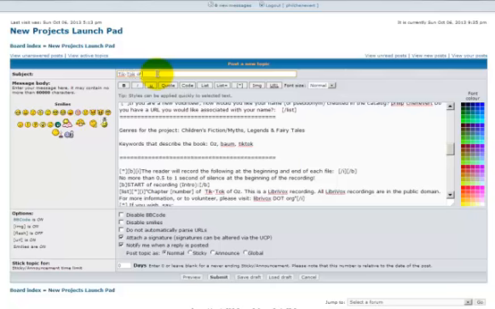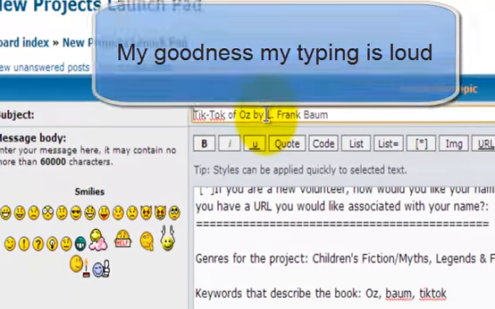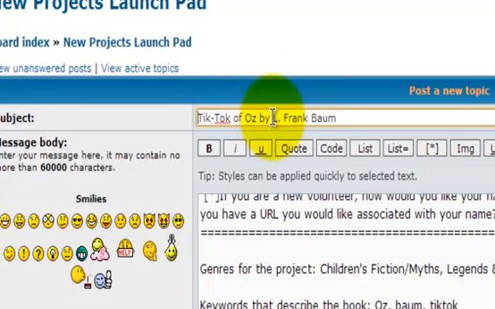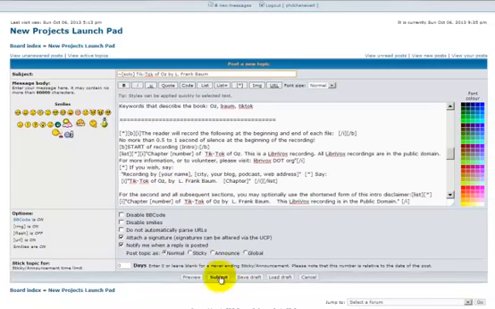TikTok of Oz by L. Frank Baum. And I'm going to go to the beginning here and put a tilde. Oops, that's an exclamation point. A tilde. That's going to tell the people looking at this that I want a DPL, a proof listener. Then I'm going to put solo. There you go. And at this point, I will go down and put submit.